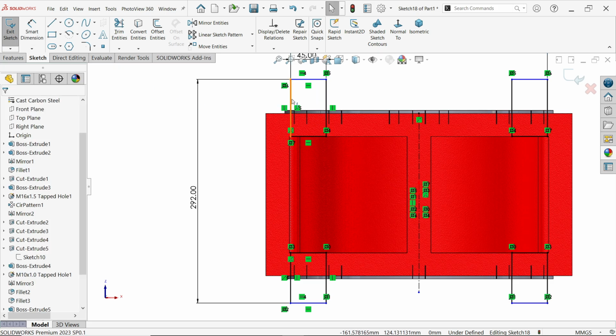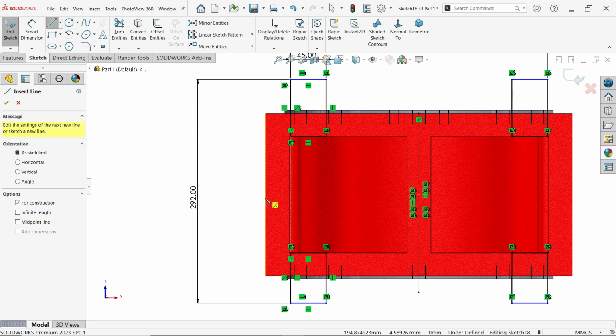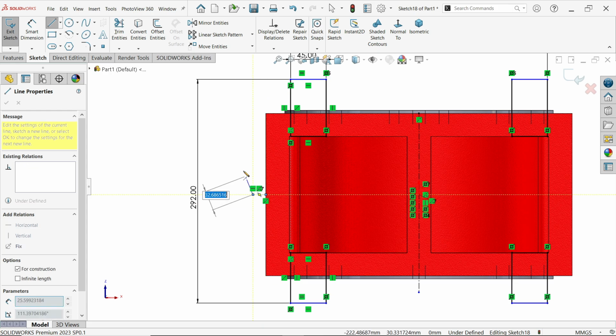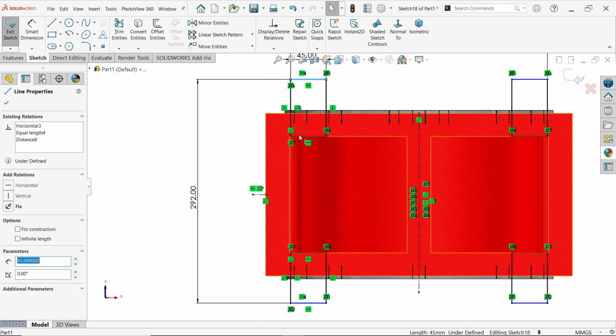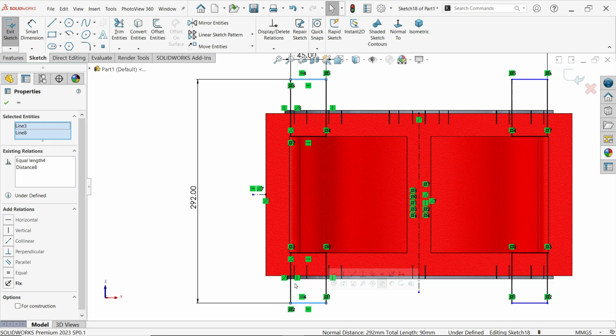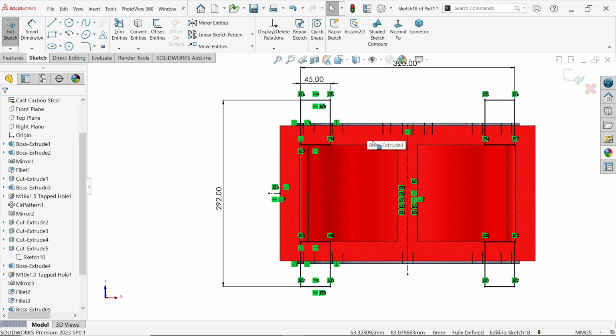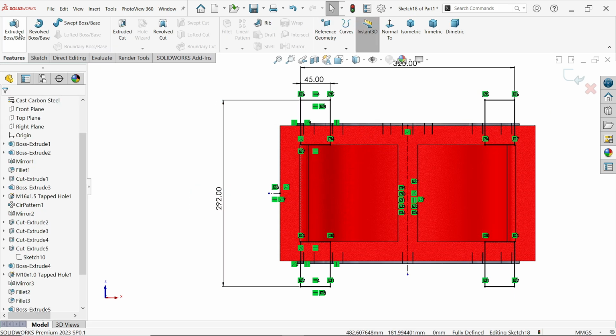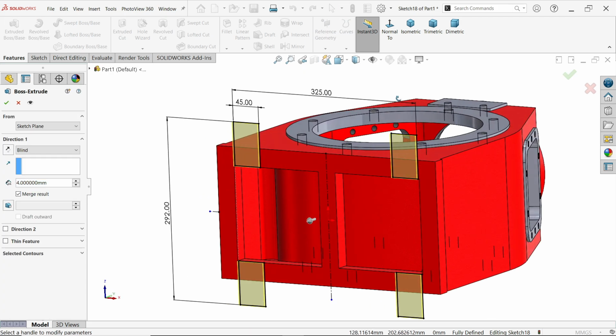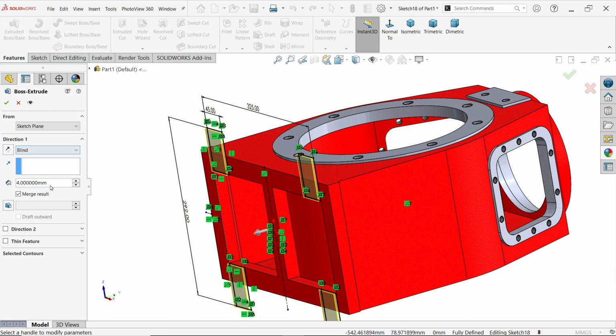Let me draw one center line. Any one center line, center of the body. Now select these two outer lines, hold shift key and select this one and leave. Symmetric. Now look, our drawing it seems fully defined. Extruded boss base. Keep end condition blind 30 millimeter. Reverse direction. It should be inside. Okay.